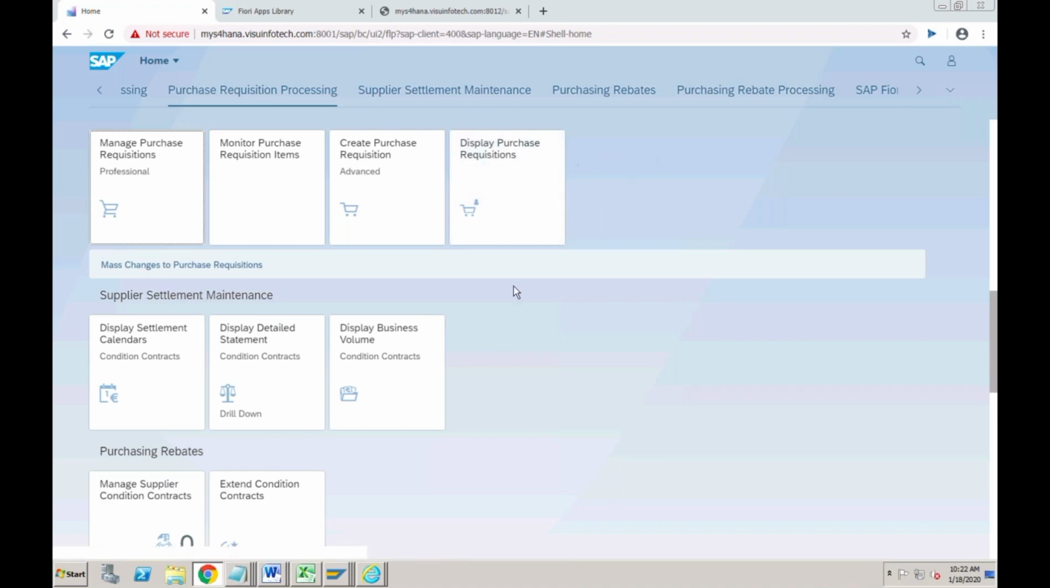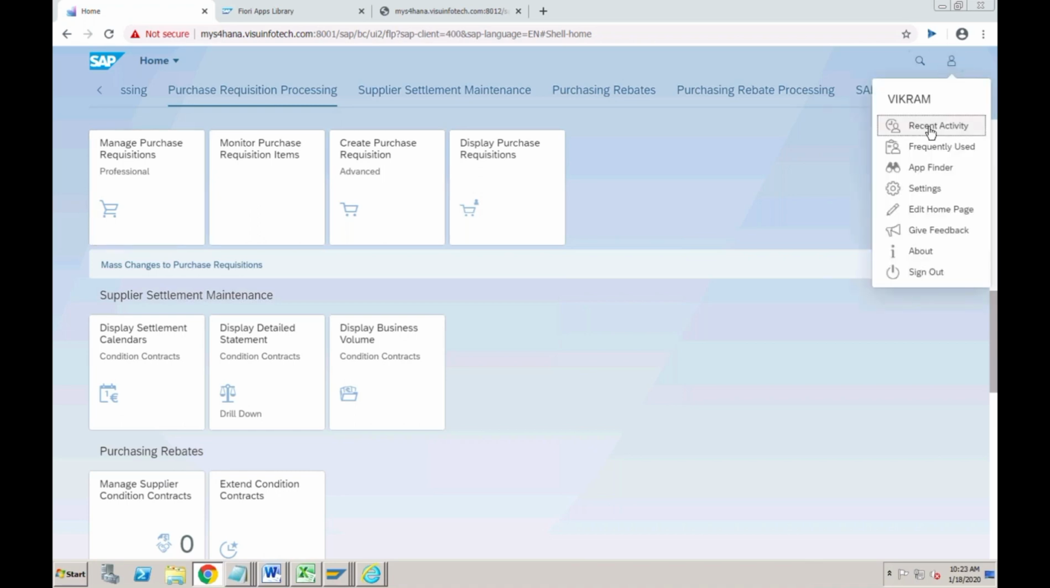Now SAP Fiori also allows users to customize their layout. They can decide which app is important, which they need on a day-to-day basis, and which apps are not very important, so they can move them to the last page of the Fiori screen. So you can click on this user button here, and from the user button you can go to Edit Home Page. This is your home page which you want to edit. So click on Edit Home Page.